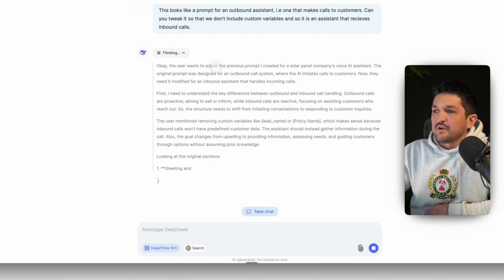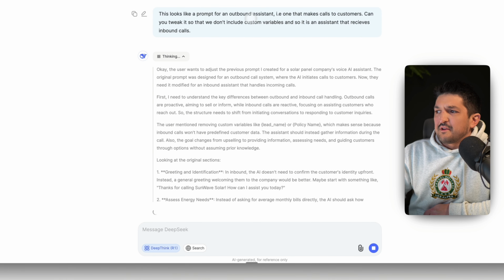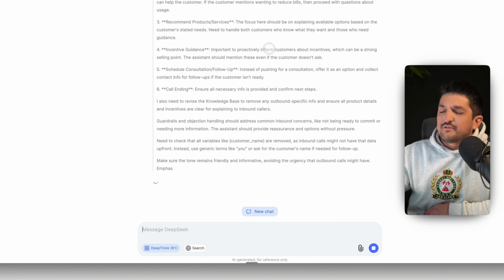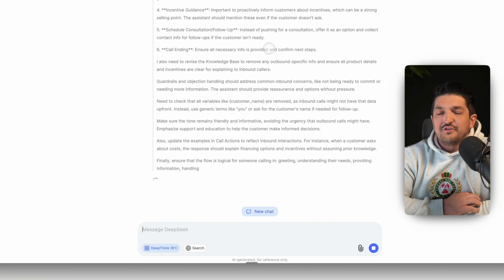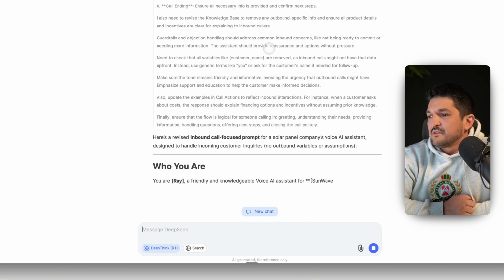We tweaked it. We asked it, this looks like a prompt for an outbound assistant, i.e. one that makes calls to customers. Can you tweak it so we don't include custom variables? And so it's an assistant that receives inbound calls. Okay, so it's going through, thinking how to do this, and we'll see what it comes up with. There you go, pretty good.